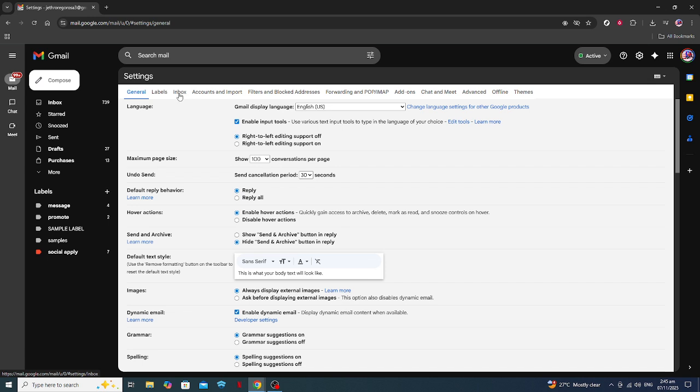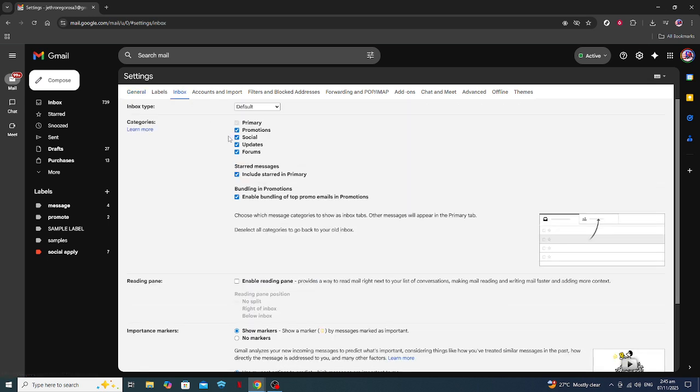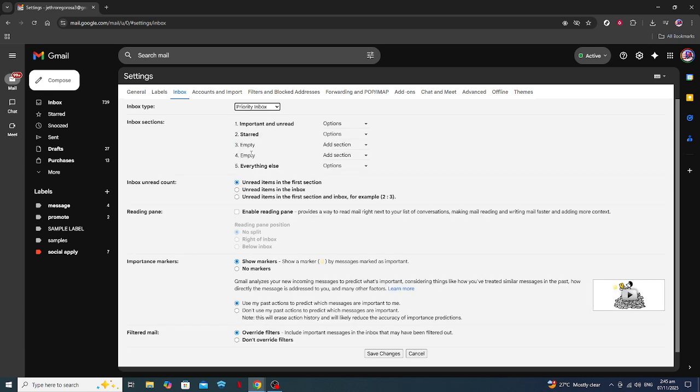Look for the tab at the top of this settings page that says Inbox. Go ahead, click on it, and you'll be navigated to a section specifically for managing how your inbox is structured. Here, you'll find a subsection labeled Inbox Type. This is where the magic happens. From the drop-down menu, you'll want to select Priority Inbox. By doing so, you're activating this feature, enabling Gmail to start prioritizing your messages.